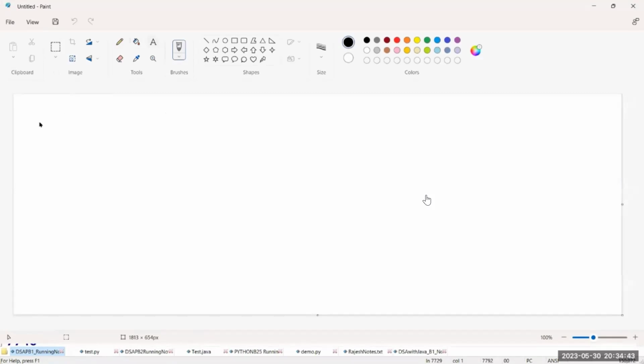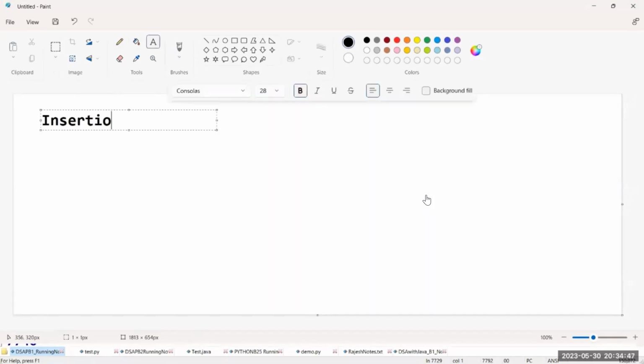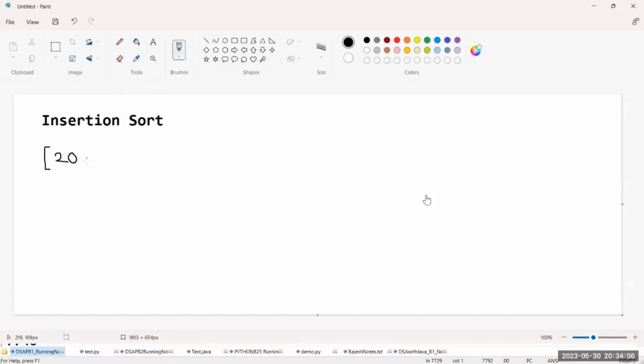So the next sorting technique which we have here is nothing but insertion sort. How is insertion sort going to work? First I am going to take some elements, consider 20, 5, 40, 60, 10, and 30. Like this, I have some elements in my hand.